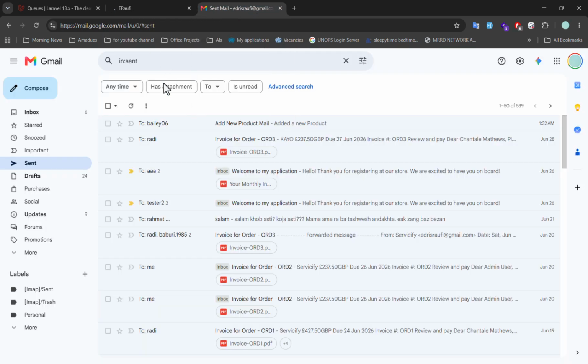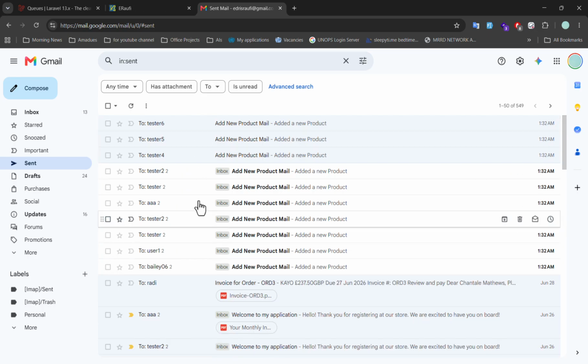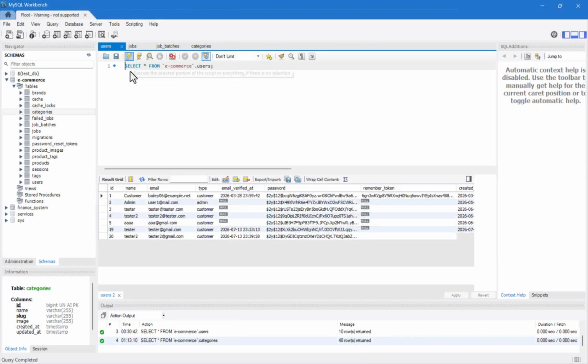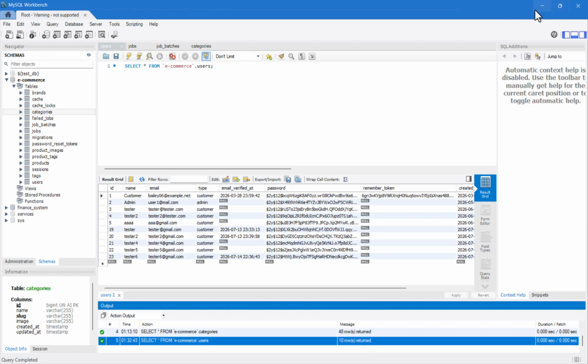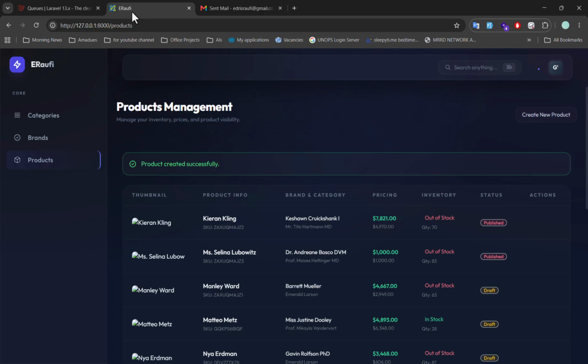Right now if I come to my email and refresh, as you guys can see, I am getting that much email for all the users that I have inside my database. In my database I have almost 10 users, and it is sending to all of them, and it will take a lot of time if I have around 1000 or 2000 users. So I have to wait until all the emails have been sent.